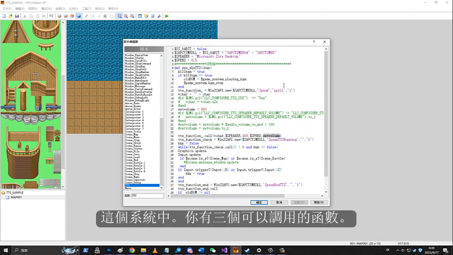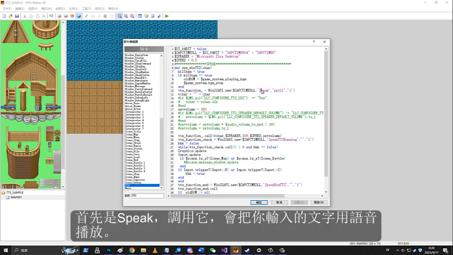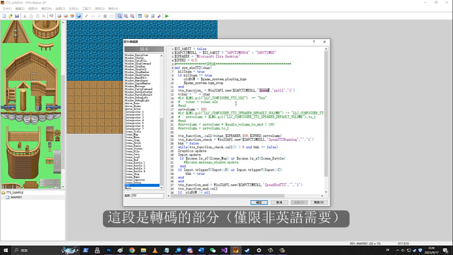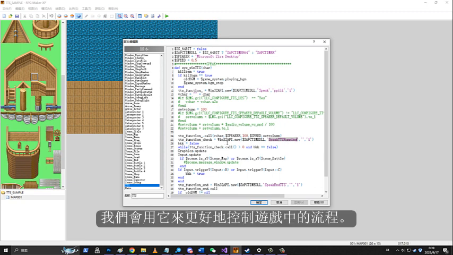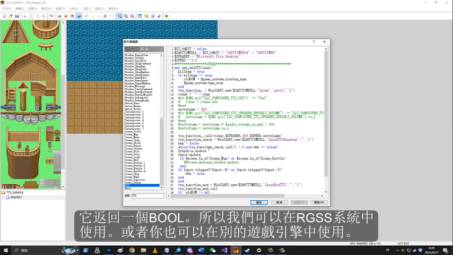And in this system, you got three functions. First is the speak function. Basically, you kick in a string and tell the system to speak this. Those are just to solve some encoding problems. And then we have a function to check this text-to-speech is running or not. We will need to have better control over it. It returns a boolean, so we can use it here in our RGSS system or any other game engine you can use.